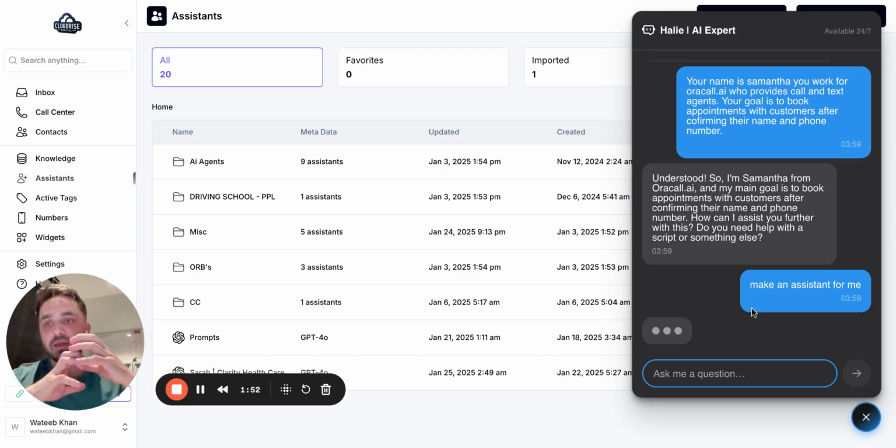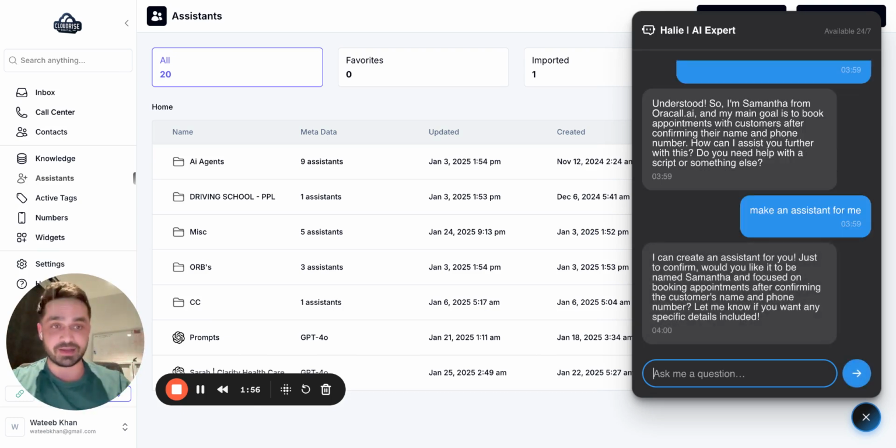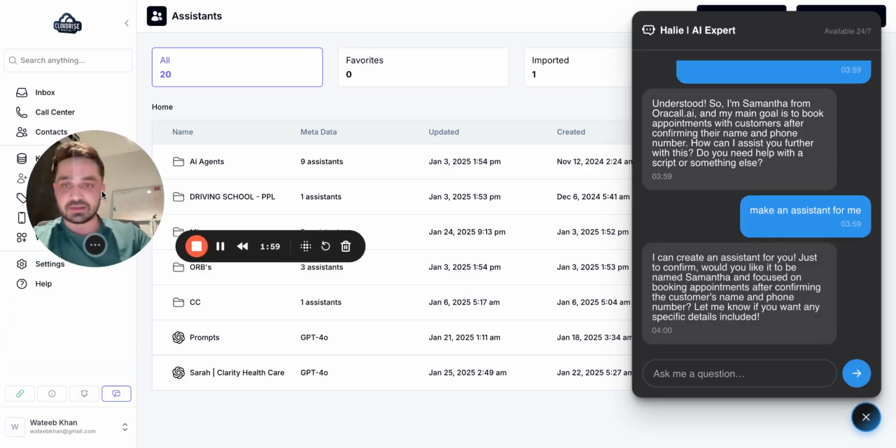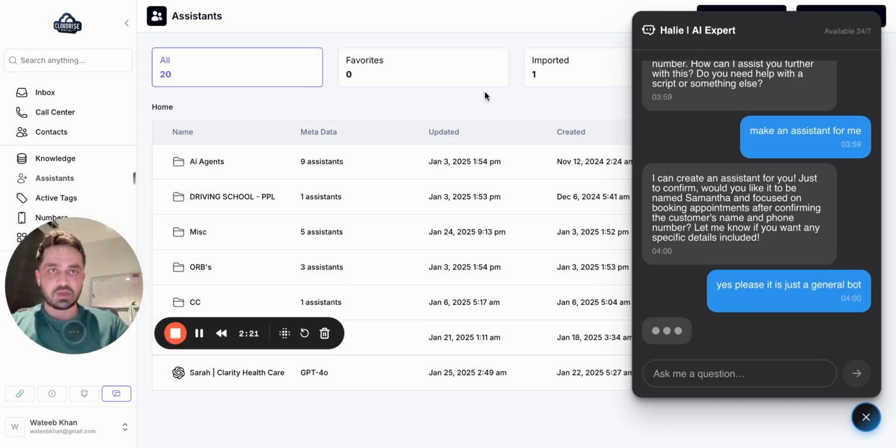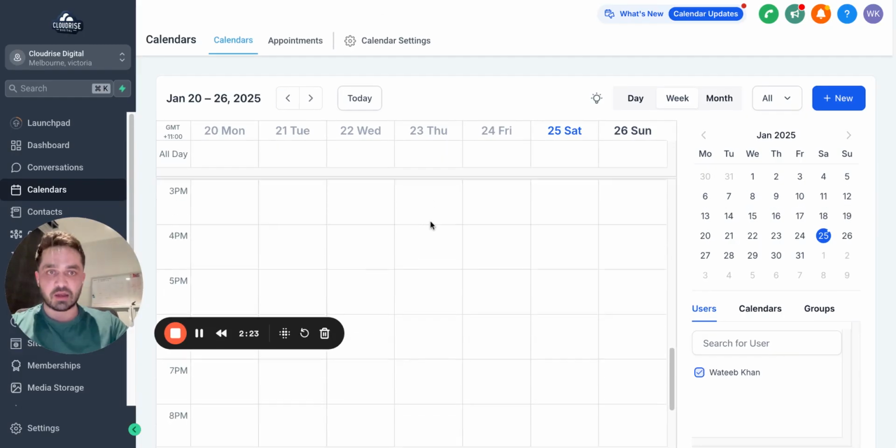It's because this is a bot that can also help me with many other queries that we have. So what is going to happen is that it is going to create a bot for us. Yes, please. It is just a general bot.